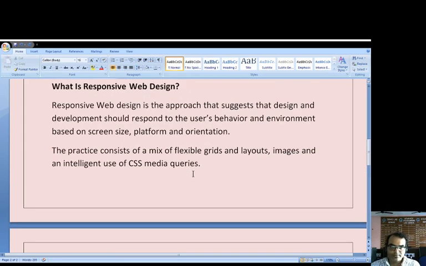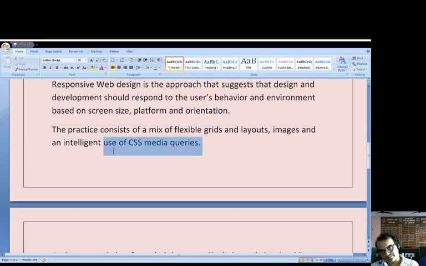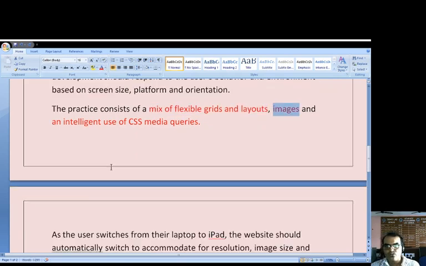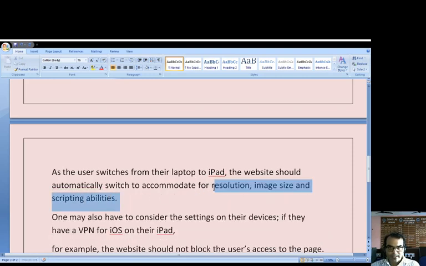So how is this done? Let's understand it. This is a mix of grids and layouts, images, and intelligent use of CSS media queries, which is very important. Responsiveness is done through a mix of flexible grids and layouts, images, and intelligent use of CSS media queries. As the user switches from the laptop to the iPad, the website should automatically adapt to accommodate the resolution, image size, and scripting abilities.